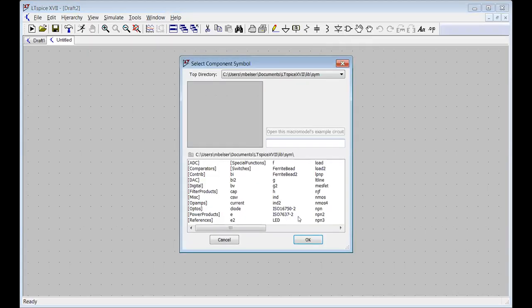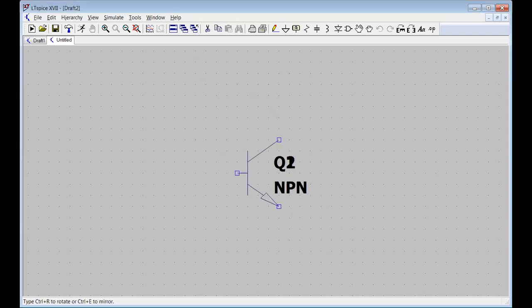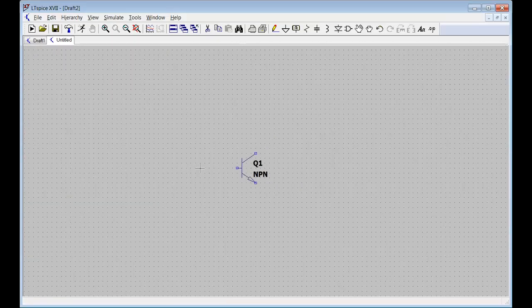So let's hit components. And what I want to do, I want to use a specific transistor, but I can't, to be honest with you, I can't figure out exactly where it is. I want to use the 2N3904 transistor. But what I do know is I want to use an NPN transistor. So I'm going to click on NPN, and it'll just give me a generic device. And you just left click and drop it.